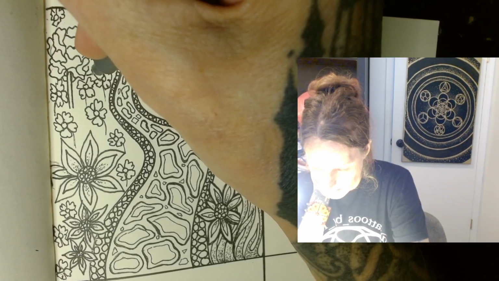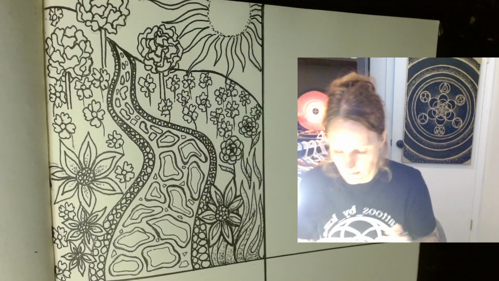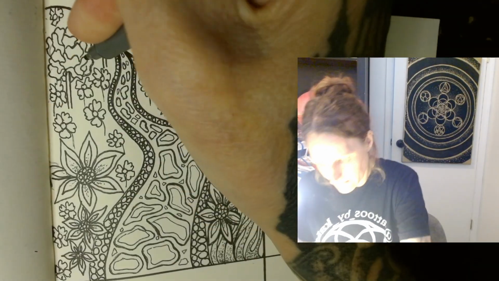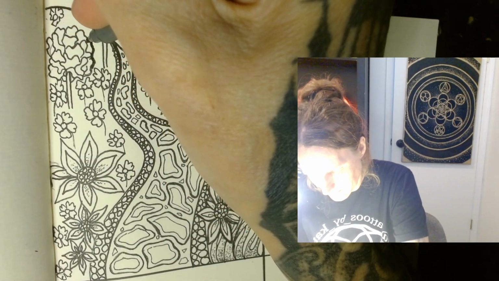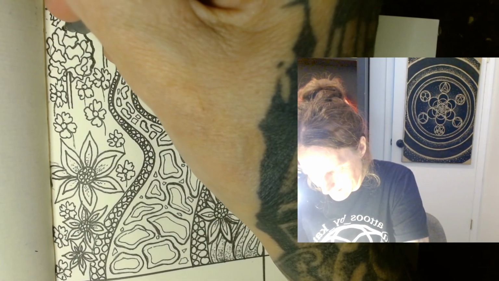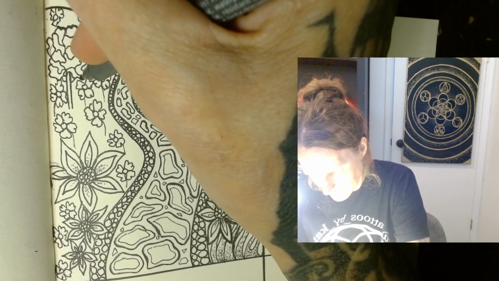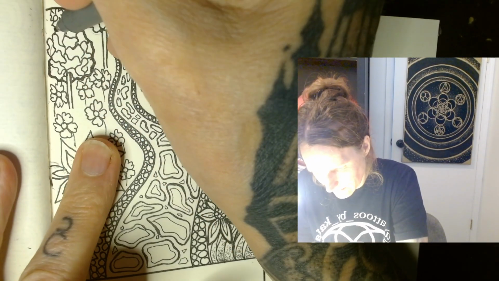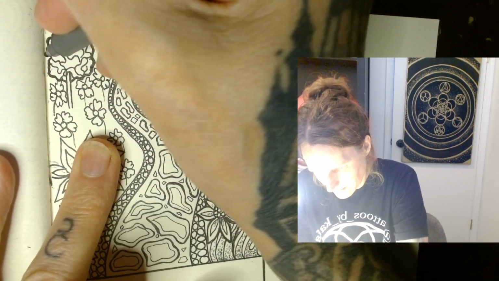I might do the trees around the edges. Let me use the bigger pen because this is taking too long. What's this one? A 7. Whoa, that's huge. Oh, maybe it's too big. Well, I'll try to go light with it. Around the trees, darker, so it stands out from the flowers.